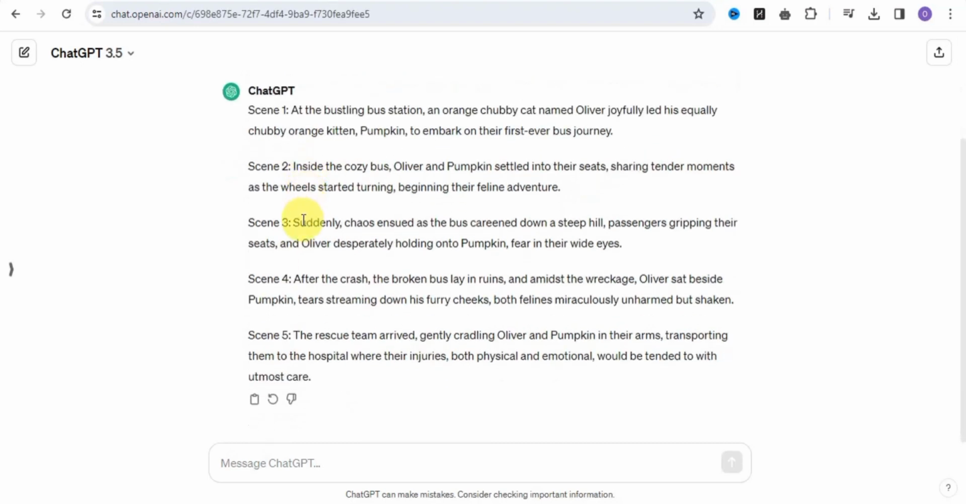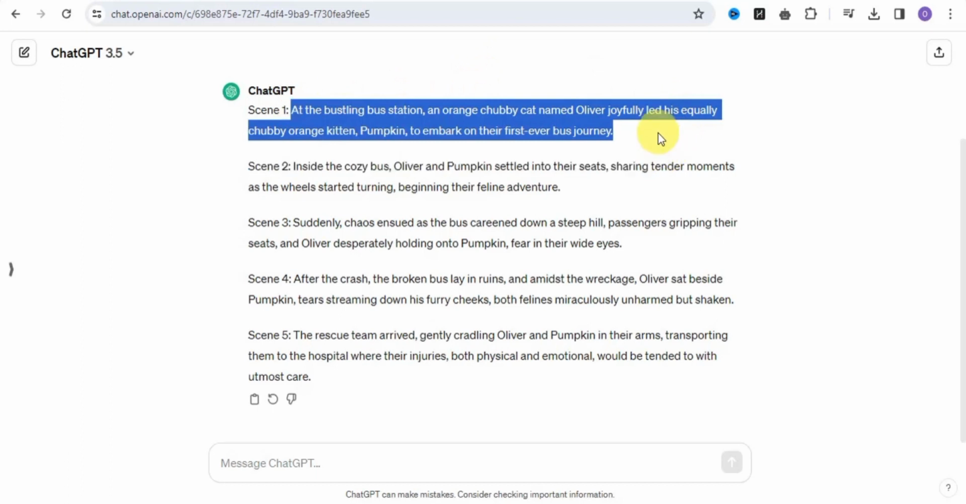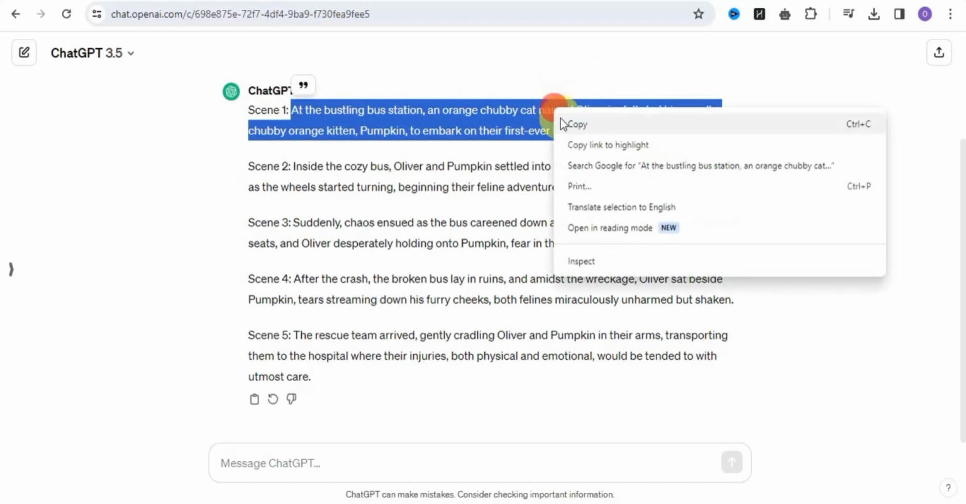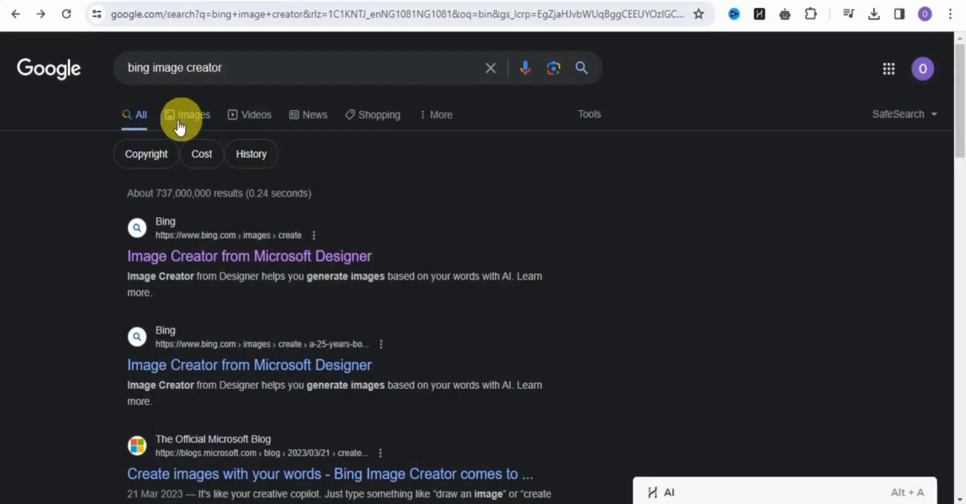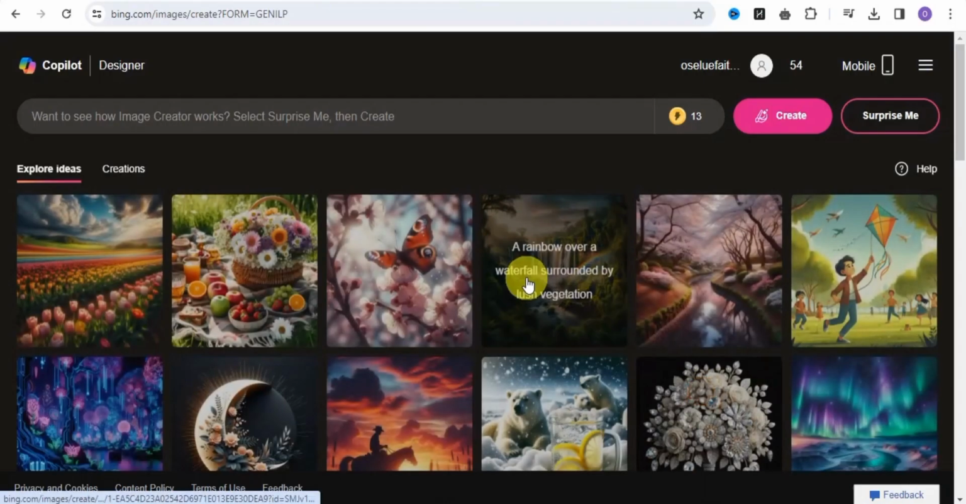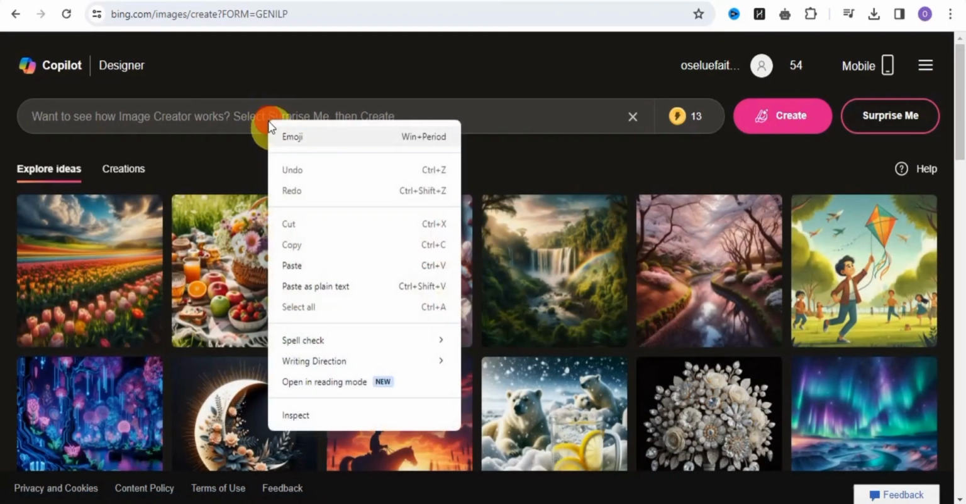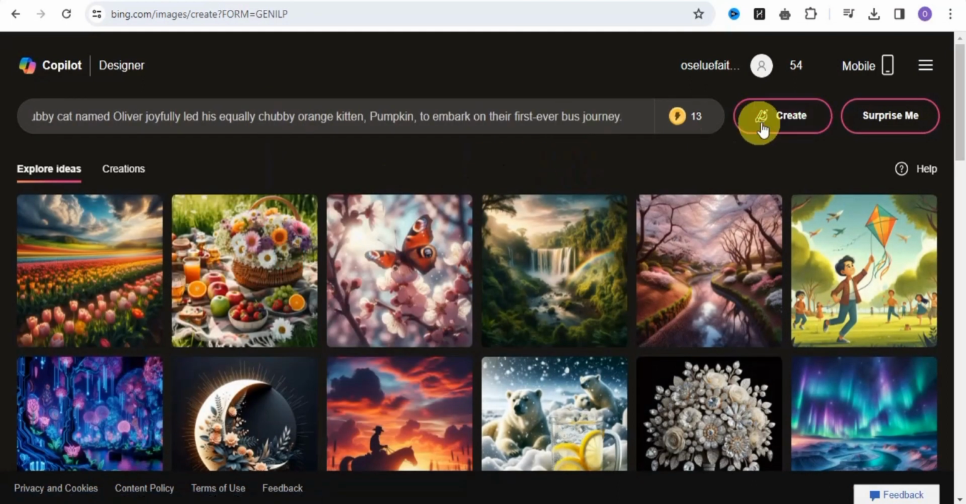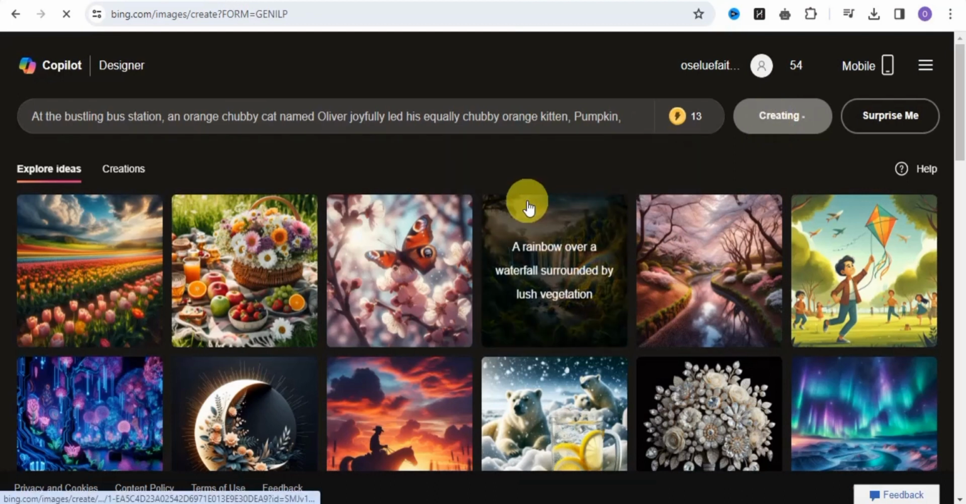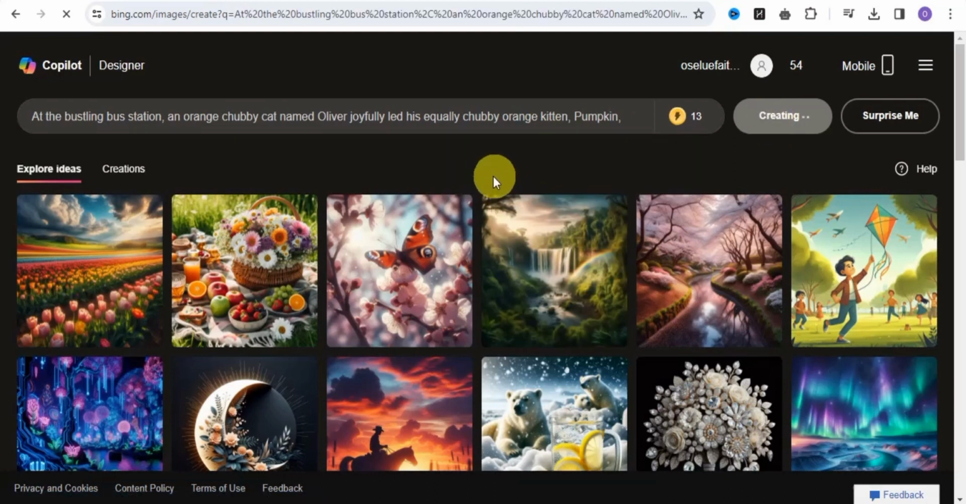So guys, once the scene is done generating, the next thing you want to do is simply copy your scene 1 right here. Simply go on to copy and go on to the Bing image creator. So you want to simply make use of the image creator from Microsoft Designer, which is the Bing image creator. Once you're right here, simply tap in, paste in the scene 1 and click on create, and it's just going to create 4 different images for you within a few seconds.